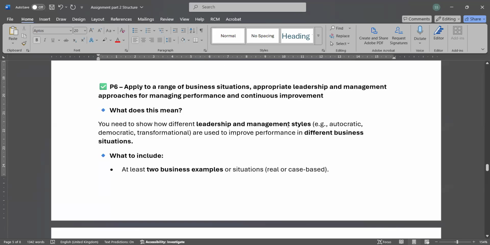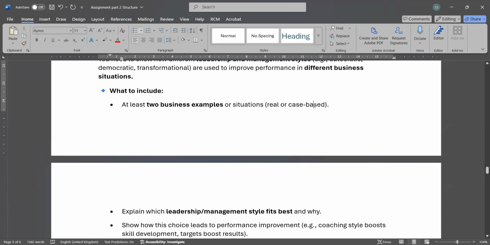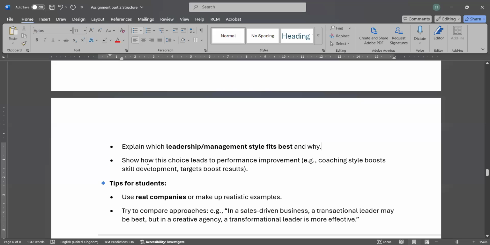So you will definitely be explaining how leadership and management styles are used to improve performance in different business situations. But you will be talking here about content theories and process theories. And when you are talking about the application, you can take two business examples or situations, real or case based. You can take any of them. Explain which leadership and management style fits best and why.